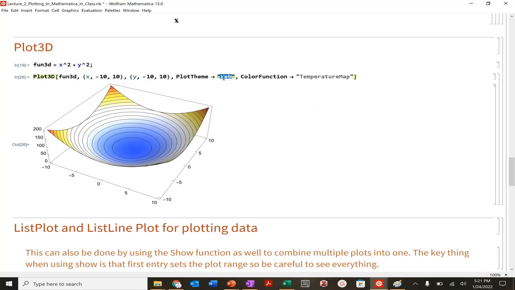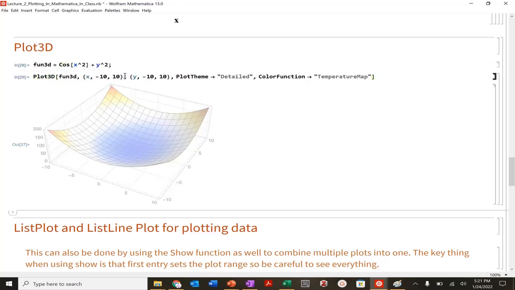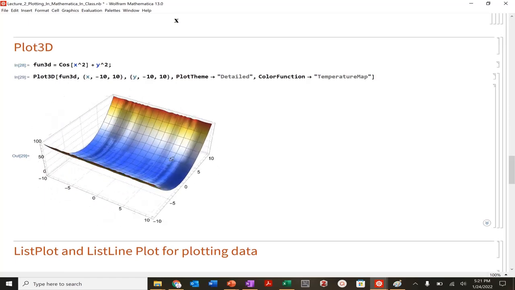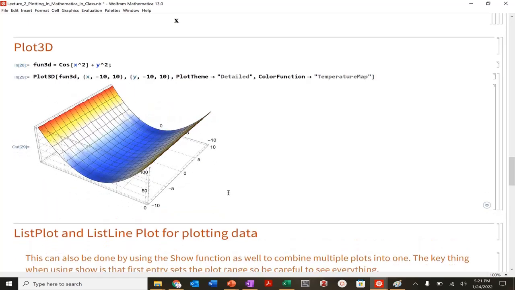So that's web. I could do detailed, and then get those values. I could change my function. I could do cosine of x squared, and then we can see what we got. Then I can see a different function. I could rotate this around. So pretty cool function when you're plotting 3D, and you can visualize that here in Mathematica with Plot3D.